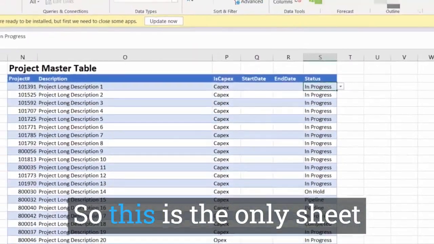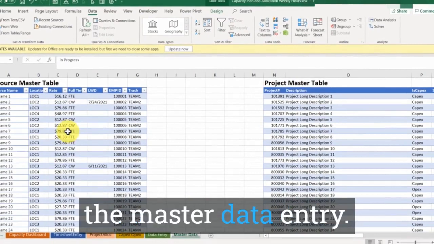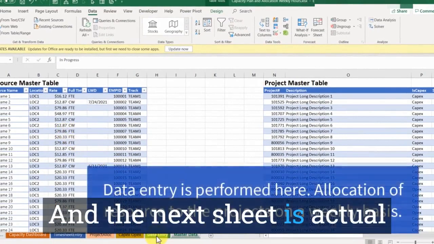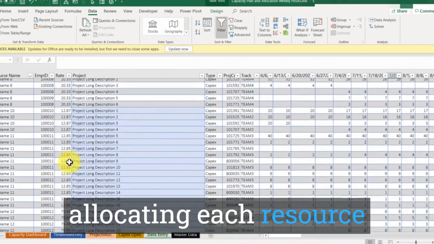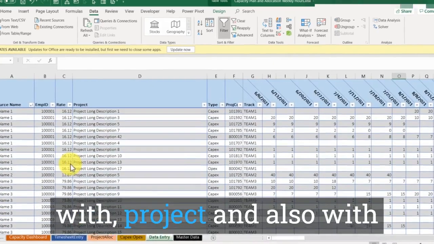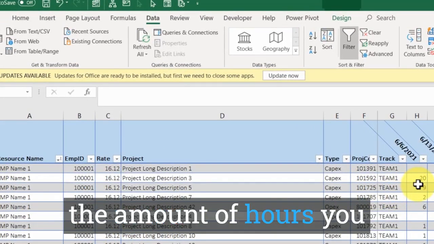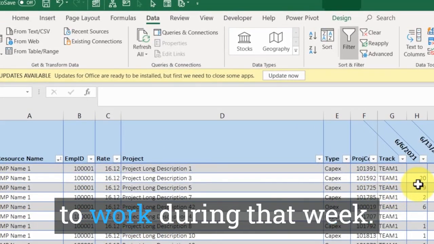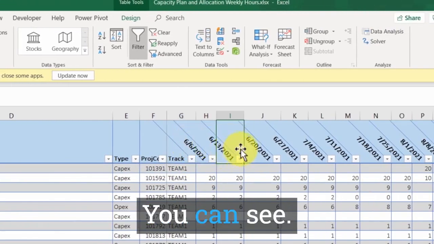This is the only sheet where you will be doing the master data entry, and the next sheet is the actual data entry, where you are allocating each resource with a project and also with the number of hours you are expecting that person to work during that week. So it's divided into weekly buckets, you can see that.